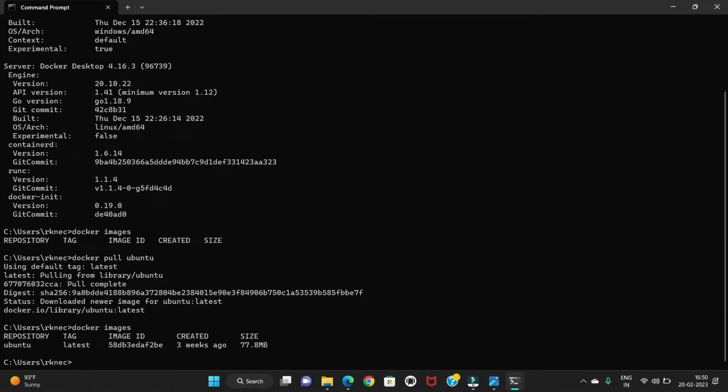Now let's run the image. The command is docker run -it -d and you need to pass the image ID. -it means interactive mode and -d means detach mode. We can discuss this later. To run the image, the command is docker run and we need to pass the image ID or image name.